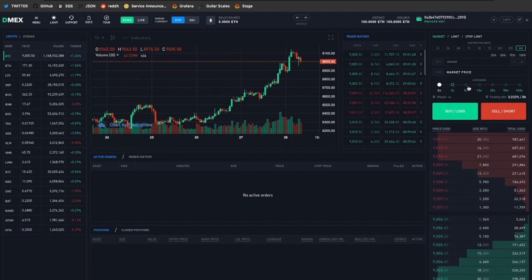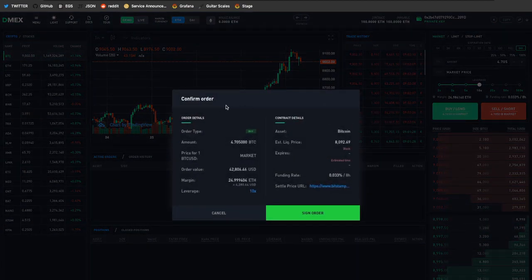The leverage is at 2x, I can put it for instance at 10x, and then I can press one of these small percentages that will use a proportion of my balance as collateral. So if I put 25%, it will use 25 ETH, while I have like 100 ETH in my balance, so 25% would be 25. Okay, so I press the buy button.